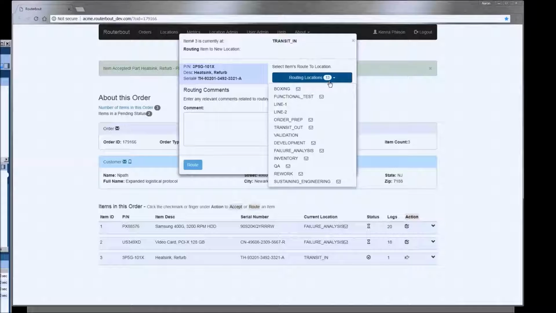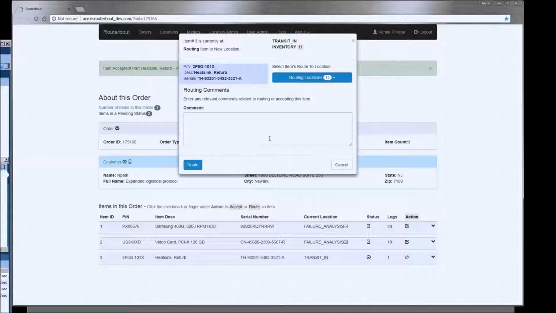Click on routing locations, and these are all the locations in the Routerbout system where items can be routed to. The locations that have an envelope next to them are locations where email notifications will be sent out to relevant personnel when an item is routed to that location. So we want to go ahead and click on inventory. And if you want to enter in a comment, we can. It's not necessary, but we'll go ahead.